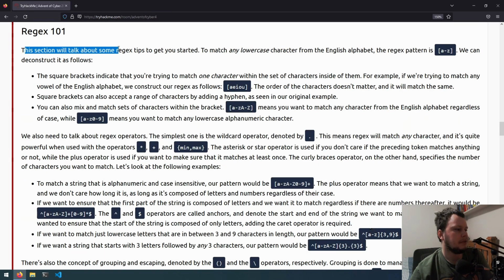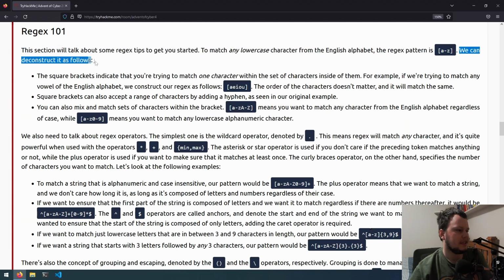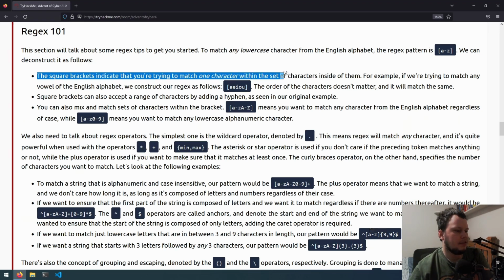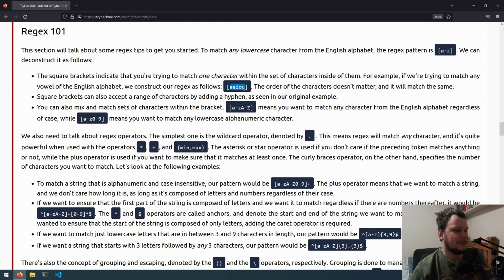Regex 101. This section will talk about some regex tips to get you started. To match any lowercase character from the English alphabet, the regex pattern is, inside of square brackets, lowercase a dash lowercase z. We can deconstruct it as follows. The square brackets indicate that you're trying to match one character within the set of characters inside of them. For example, if we're trying to match any vowel of the alphabet, we construct our regex as follows: A, E, I, O, U. The order of the characters doesn't matter and will all match the same.